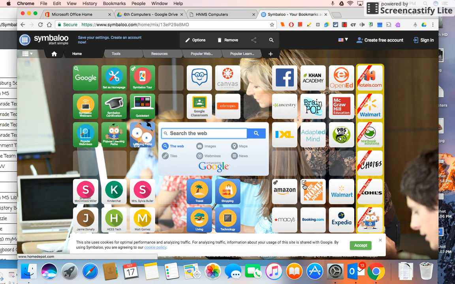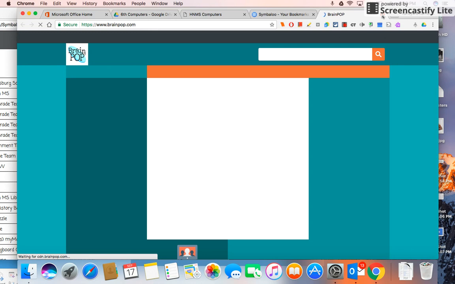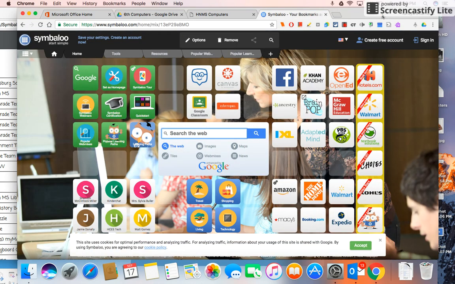It's actually called a web mix. A web mix looks a lot like this page, in which it provides us a little tile, and that tile actually will provide us a link to take me to different pages on the website. Like this one would take me to BrainPop. And then I'm easily there. I don't have to worry about trying to remember exactly what that website was.